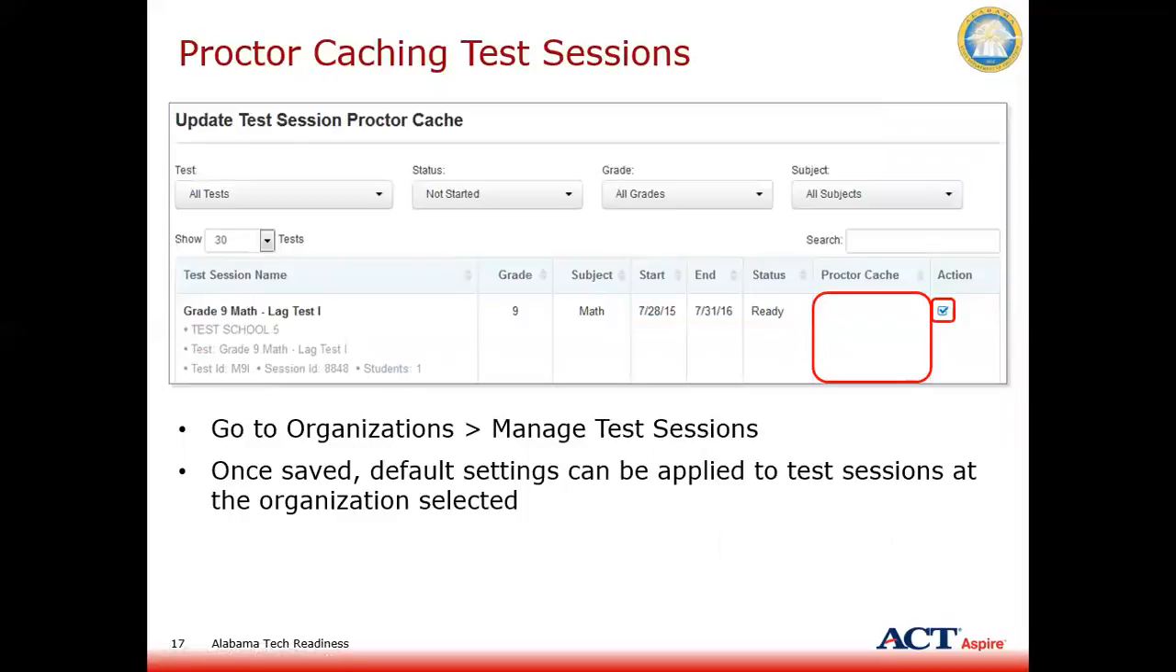So now that you have your Proctor cache settings entered, you can, if necessary, apply those Proctor cache settings to test sessions that were previously created. Like I said, ideally, you're going to get your Proctor cache settings entered before test sessions are being created, but we know that's not always going to be the case. So once you get your Proctor cache settings entered, we'd recommend you go out and make sure that there haven't already been some test sessions that need those settings applied to them.